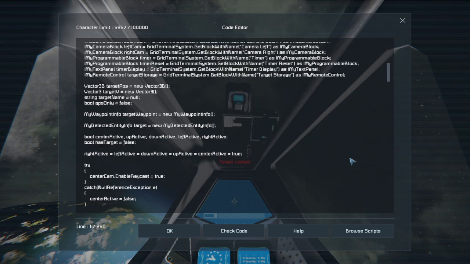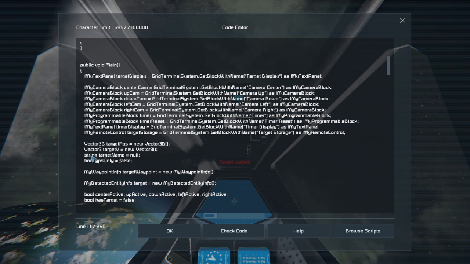Okay, so immediately, we declare some things, all of the blocks that we need. The grid terminal system is the ship, so this keeps track of all the blocks in the ship. We get the block named camera center as a camera, camera up as a camera. We get the target display, which is this LCD over here, as a text panel, etc. We grab all the timers we need.